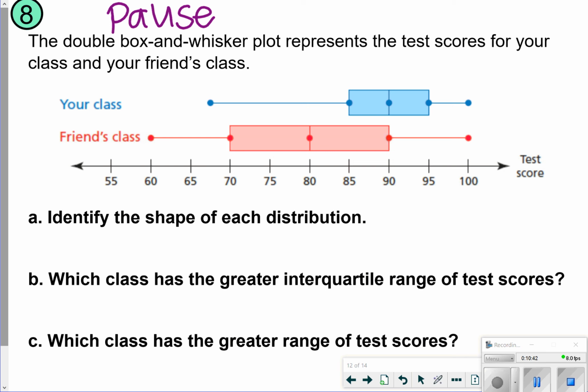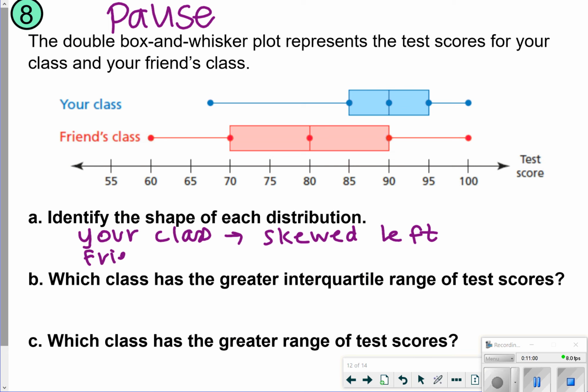So identifying the shape of each distribution would just mean, is it skewed left, is it symmetric, or is it skewed right? For your class, we would say that it'd be skewed left because the left whisker is longer, but friend's class, I would say, is almost symmetric. So we would say symmetric for friend.